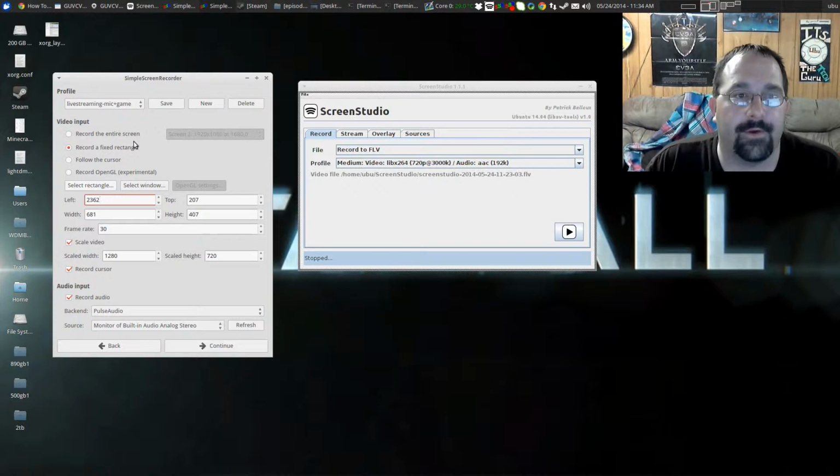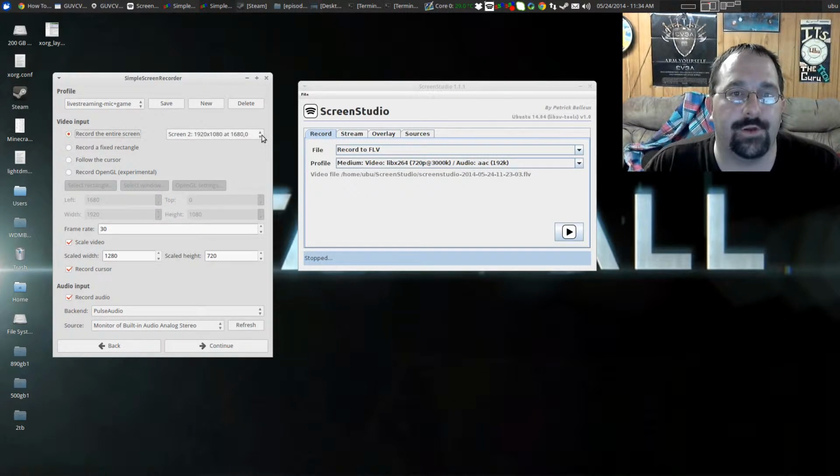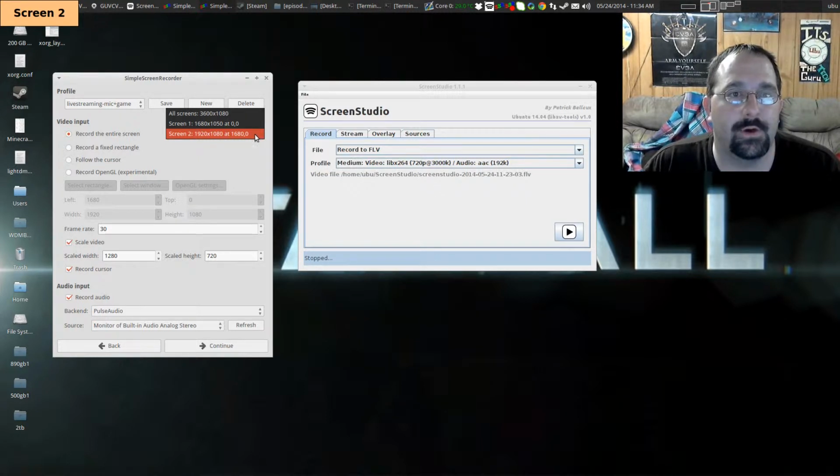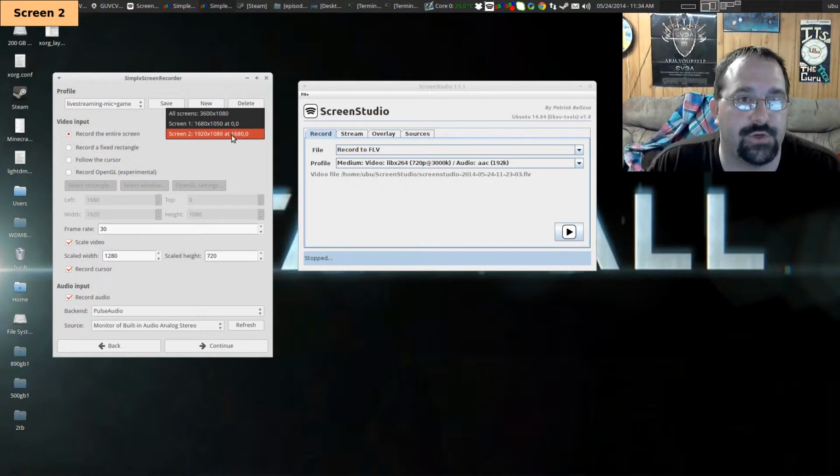The other nice thing that I found about SSR that Screen Studio doesn't have is when you want to record a screen, see how in the upper left corner it has screen 2? It tells you which screen you're going to be recording. So on my other monitor, it has a little screen 1 in the upper left corner. This one has screen 2 in the upper left corner. I don't know, hopefully the recording software is picking this up. I am using Simplescreenrecorder to record this, just because I'm more familiar with it.